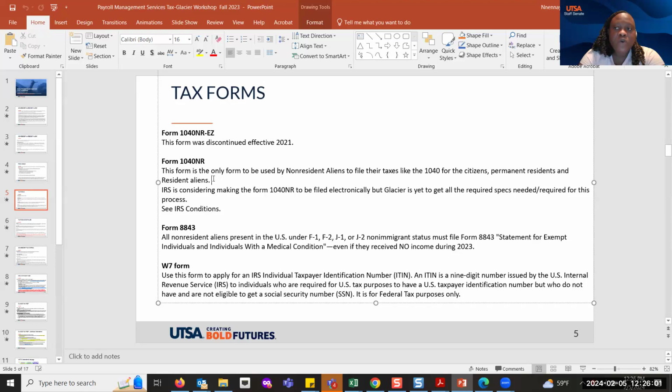The W7 form is for those people who do not have a social security number or ITIN. By the time you finish with your filing, it generates as part of your forms. If you did not put in any social security number or ITIN, once that form is generated, I will need you to send us an email. If you do not have any SSN, I need you to send us an email at payroll@utsa.edu, and I'll guide you on how you can obtain the ITIN.